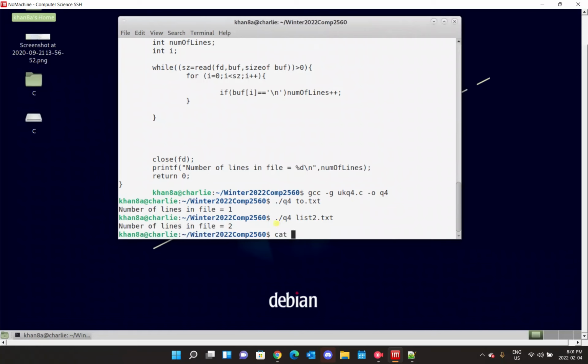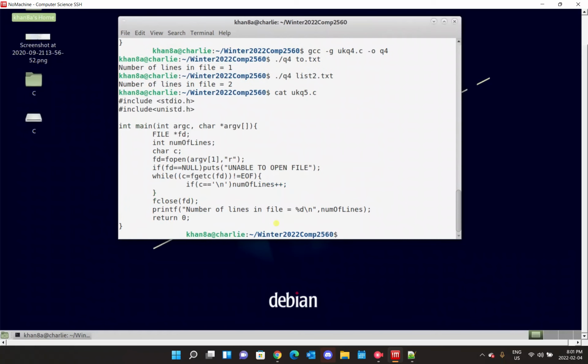Now let's do the next question, question 5, which is again the same thing as question 4, but instead of system IO calls, we're using standard calls. So let's open q5.c. And as you can see, there's the code, basically the same thing.